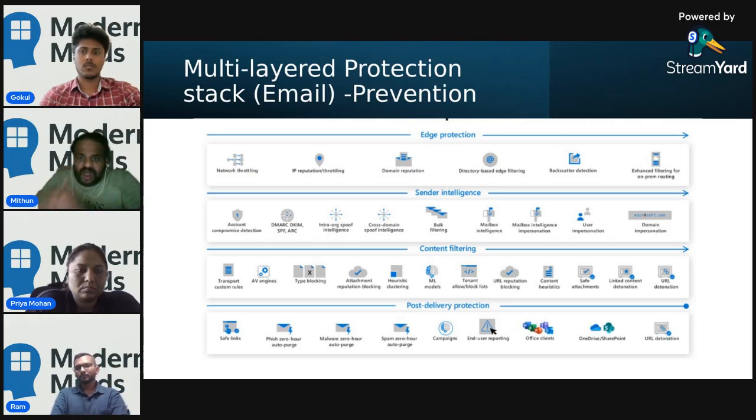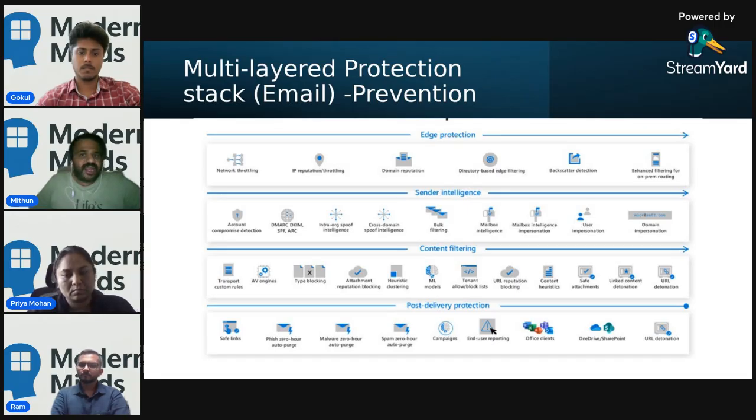So the last portion is the post delivery protection. The post delivery protection is equally important because it is not always that every filter is 100% good enough in handling false positives and false negatives. There will always be false positives and false negatives, so we need some post delivery protection. One good thing is ZAP, as I mentioned. It will retroactively scan the mailbox and see if something becomes malicious later. It will quarantine them.